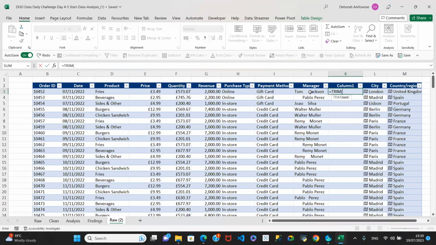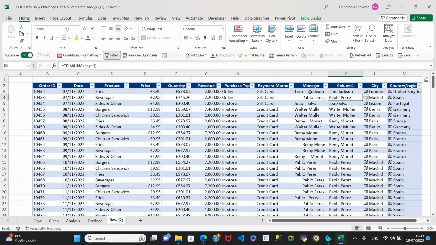So I'll pick that, close the bracket and, okay. And it's going to rectify that for us. So the TRIM function is for removing any unwanted spaces. Well done for picking that.